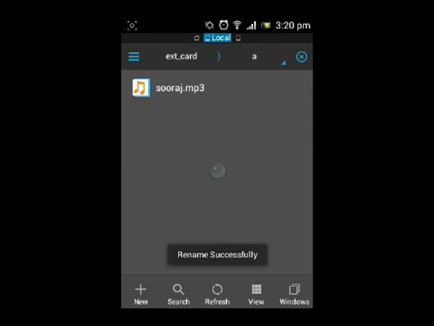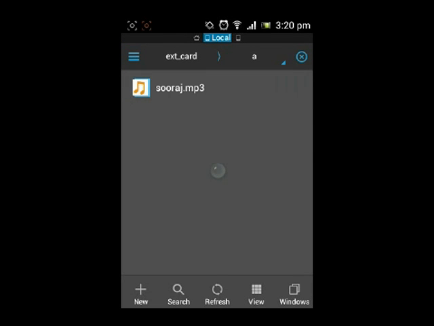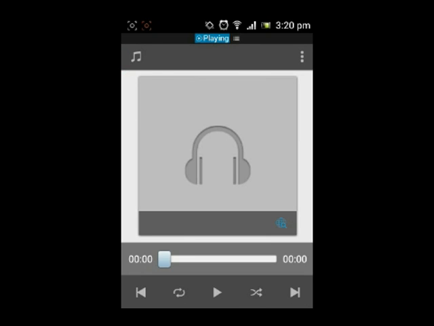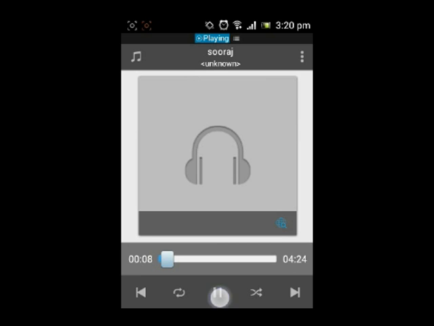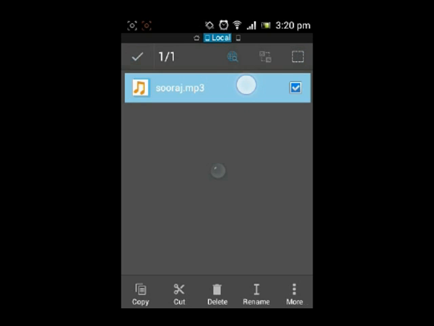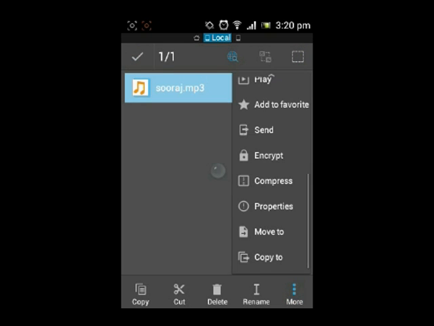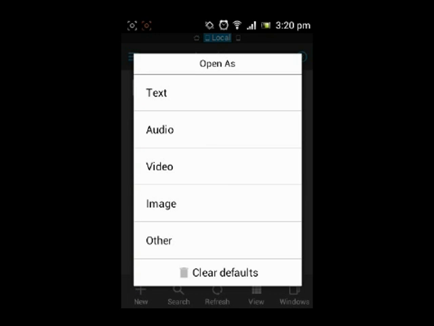Now, if I try to play this song, you can see this song is played now. To show you that even the audio quality is the same, I am going to play it in Poweramp, where you can see it is still a 320 kbps sound.